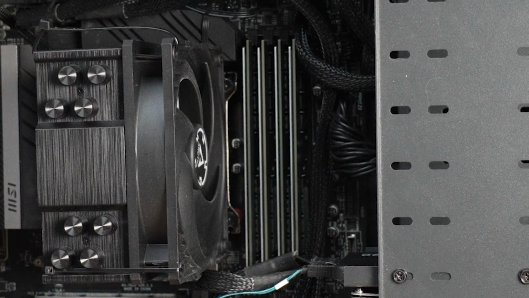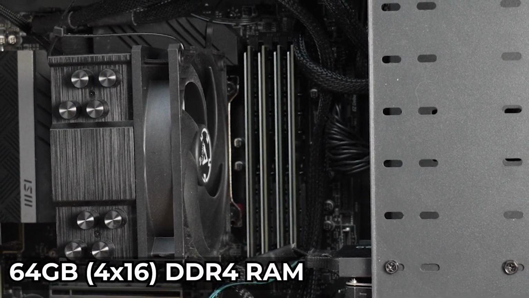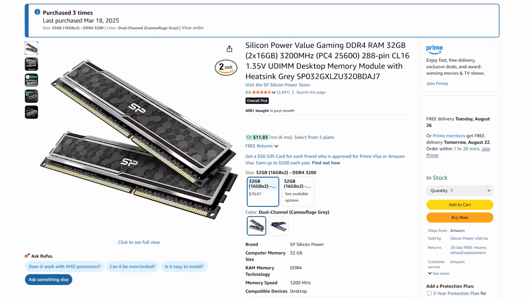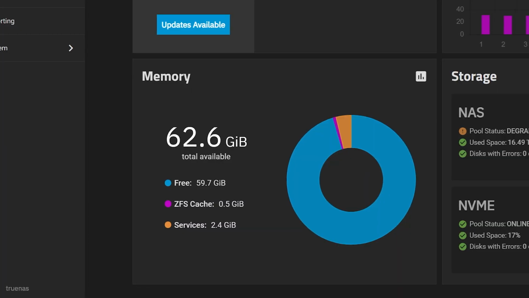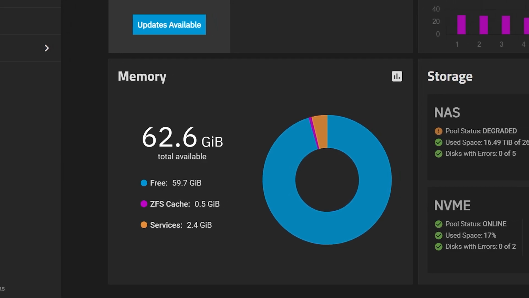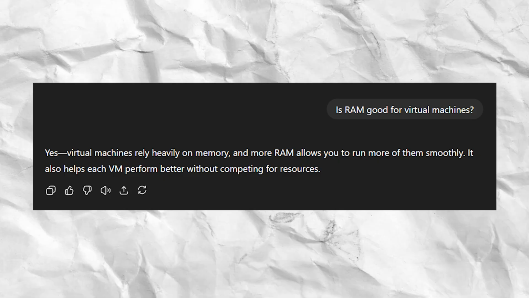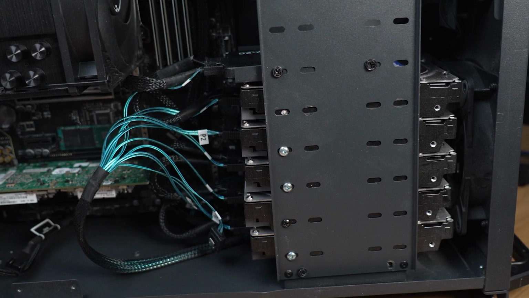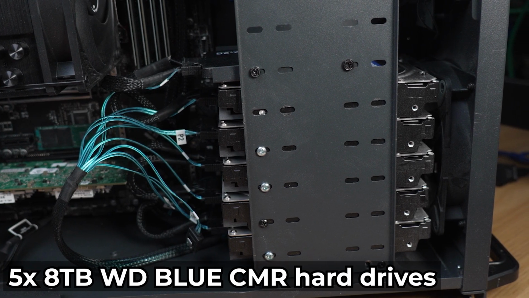And in terms of RAM, I am using 64 gigs of DDR4 memory. It's not super fast or anything, just cheap sticks from Silicon Power. But I'm going to need all of that RAM for my ZFS pool, which helps me move files quickly and efficiently. And again, it's also just nice to have the extra RAM in the future in case I want to run more virtual machines.